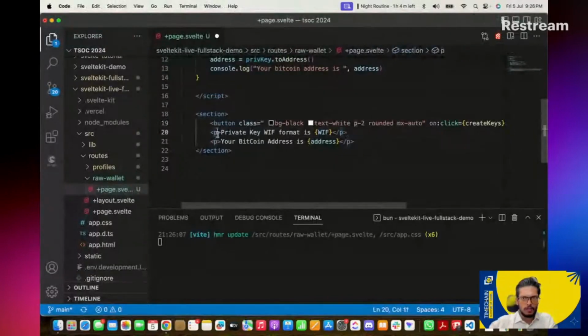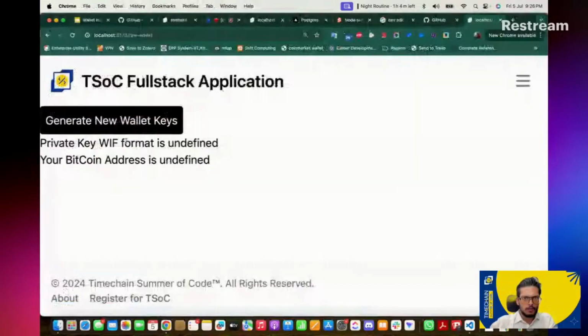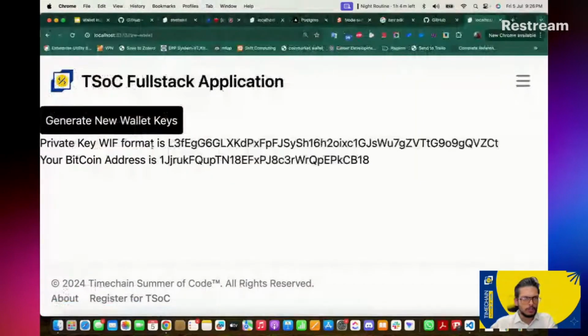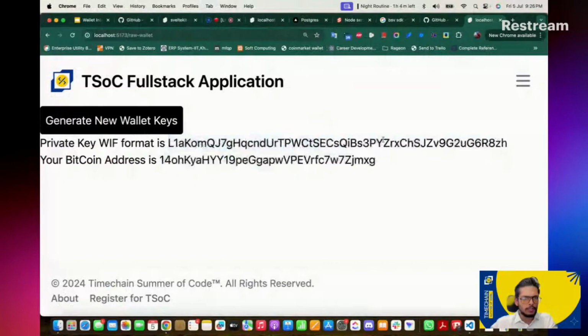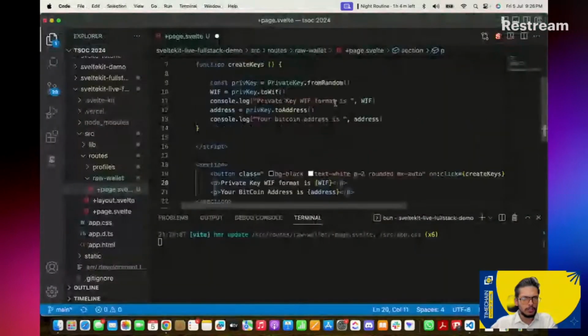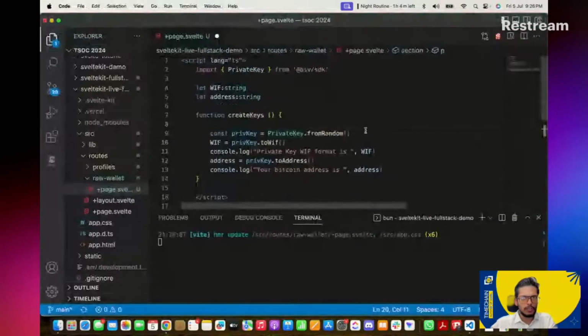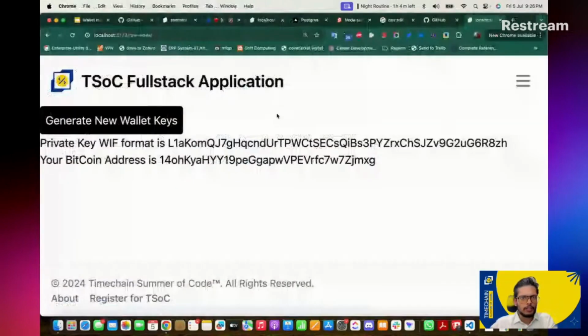Yeah, let's go to the next part, which is, let me click this button. It's creating a new private key and getting a Bitcoin address and printing that as well. If I keep doing it, it just keeps generating new ones randomly because the random function is here and the create keys function is getting called. So that's what you have, the raw wallet page, right?